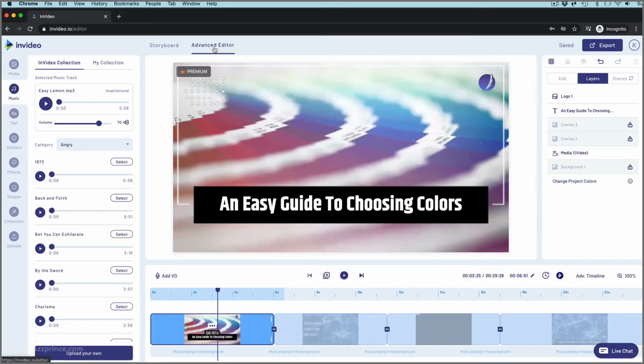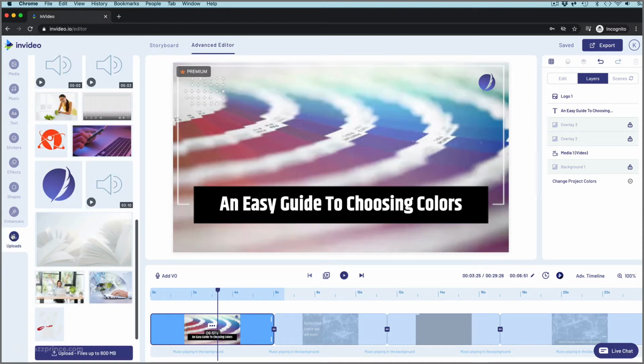In the Music tab of the Advanced Editor, you'll see the selected background music track, and here's what it sounds like. And then here's the track I uploaded via the Uploads tab, and it sounds like this.